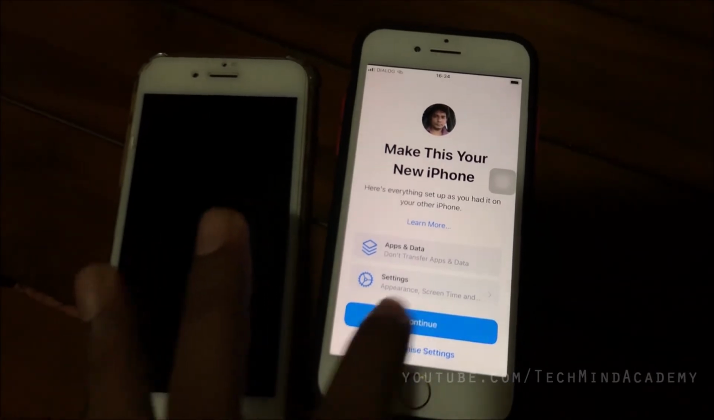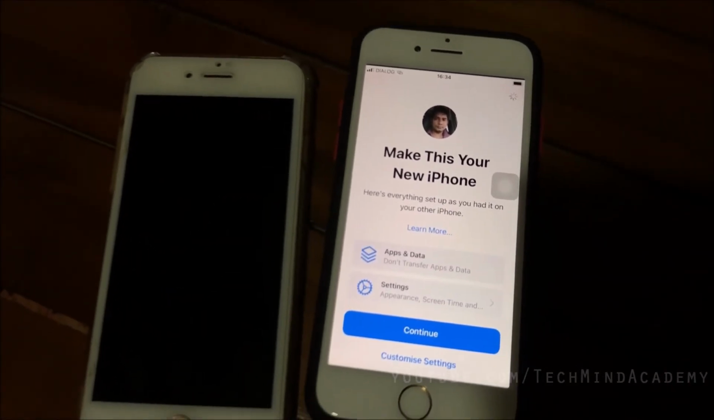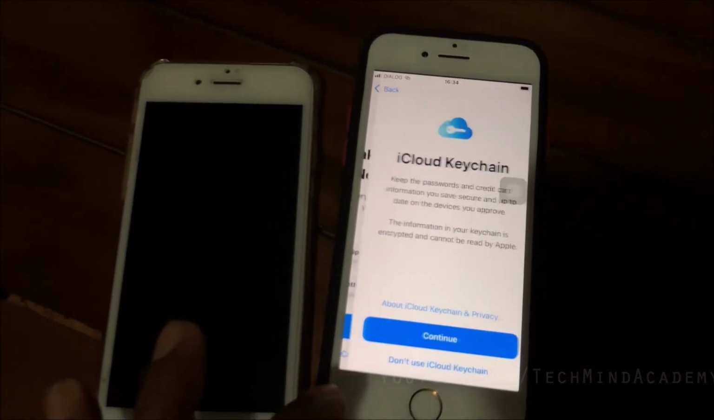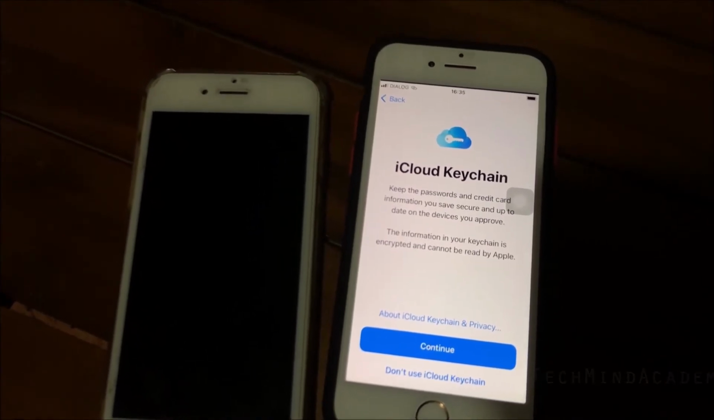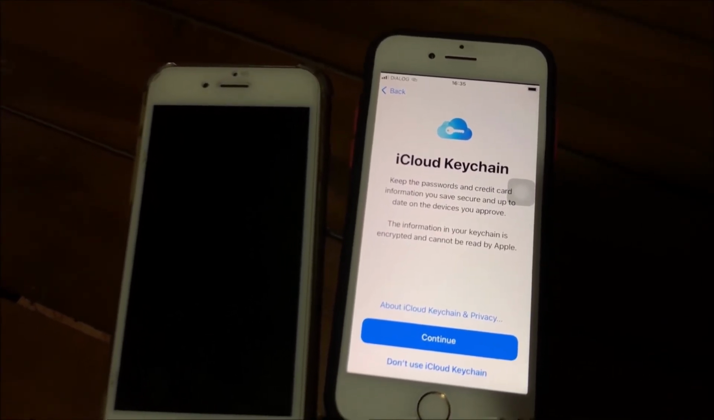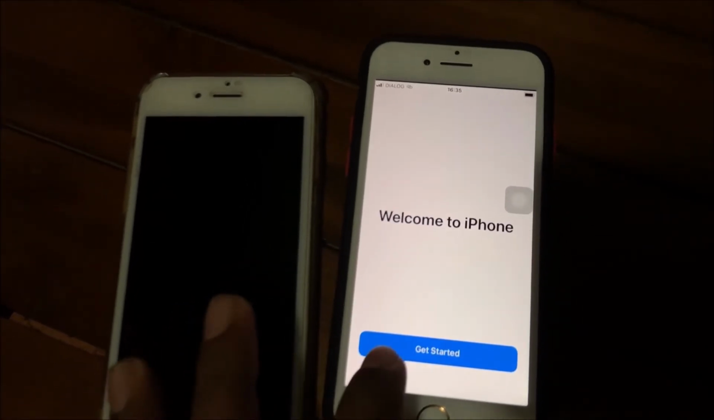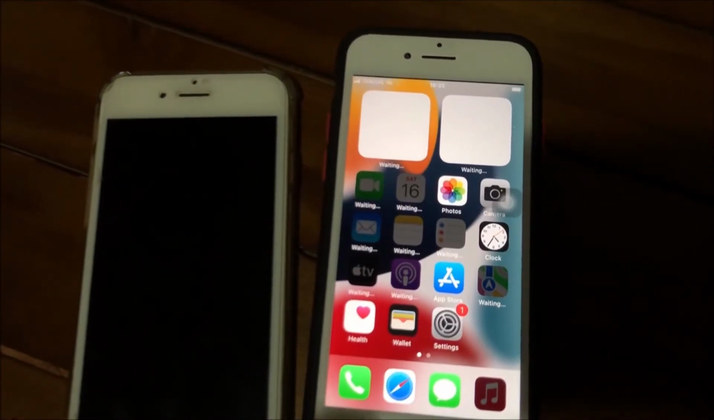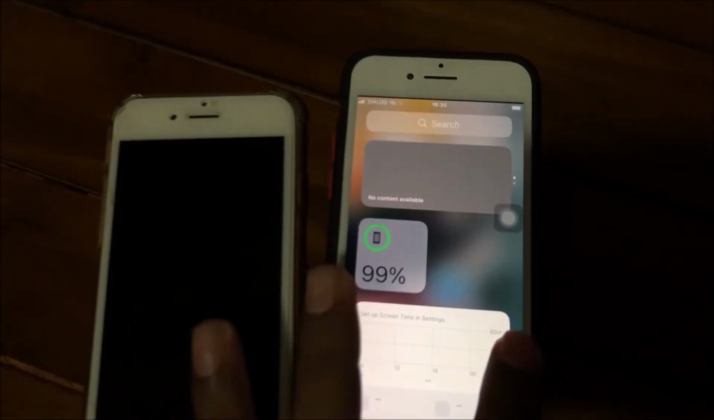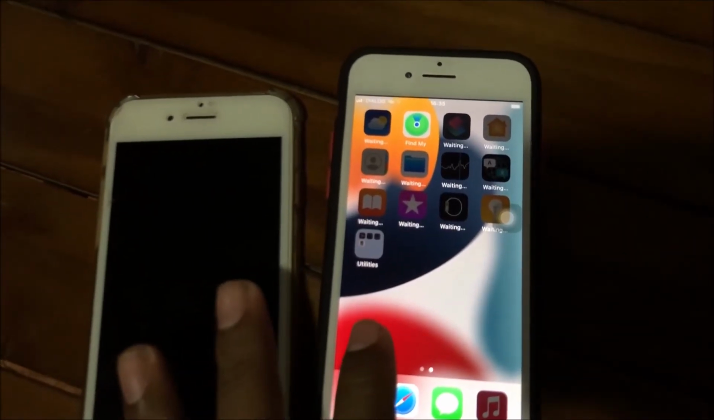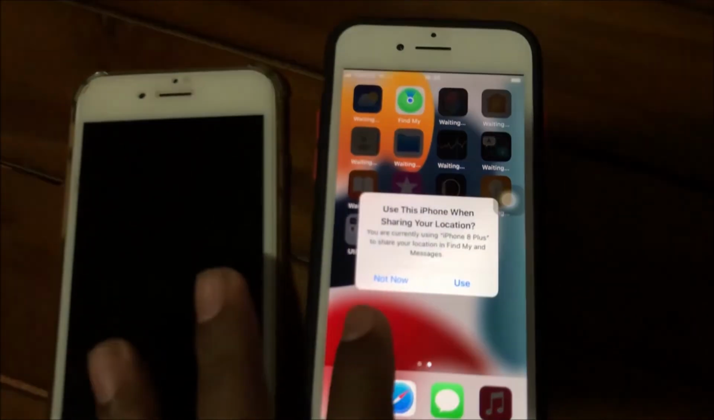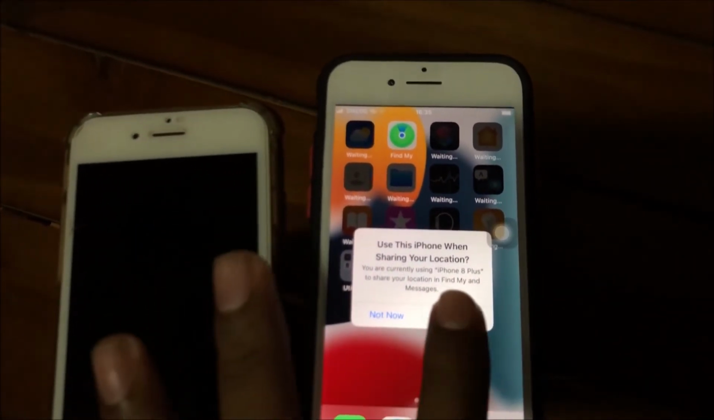You can see the continue button. You can press continue just like this, or you can choose not to use it. If you don't want to use the iCloud mechanism, you can ignore it. You can get started. You can see your iPhone is working very well and your iPhone is now unlocked. You can see some messages.